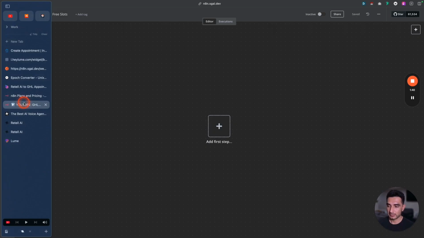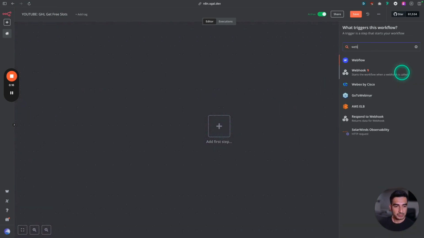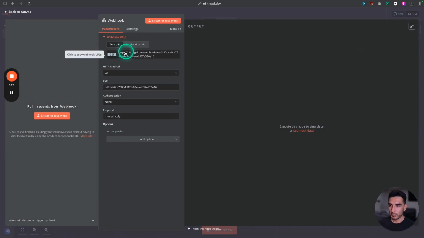Make sure that you log in to your N8N. All I have here is just an empty workflow, and I just gave it a name, YouTube get free slots here. You can name it whatever you like. And we're going to click on get first step. Now here, I'm going to search for webhook, and I'm going to click this one here. You can see it's a trigger, has a little orange lightning bolt there. We want to get this test URL.